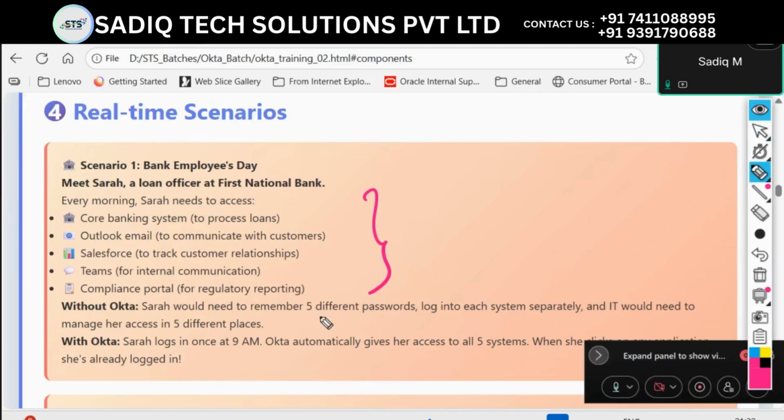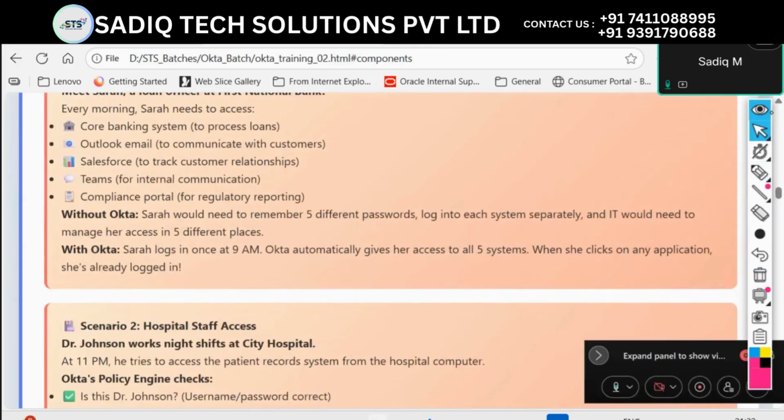Sarah would need to remember 5 different usernames and passwords to log in to each system, and she would need to manage her access in 5 different places. So that is a hectic task, right? With Okta, what is the convenience you will get?